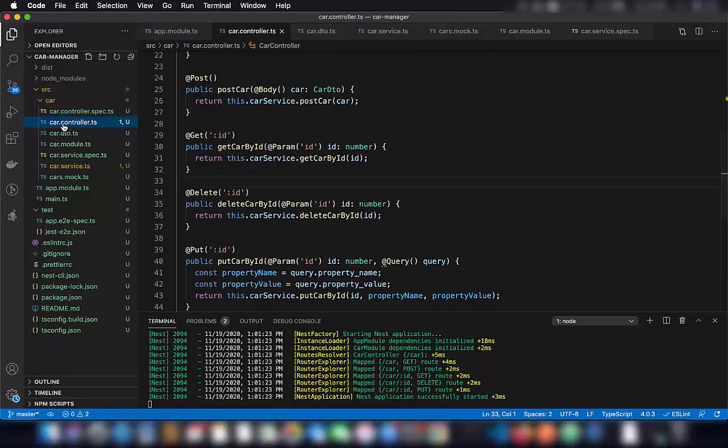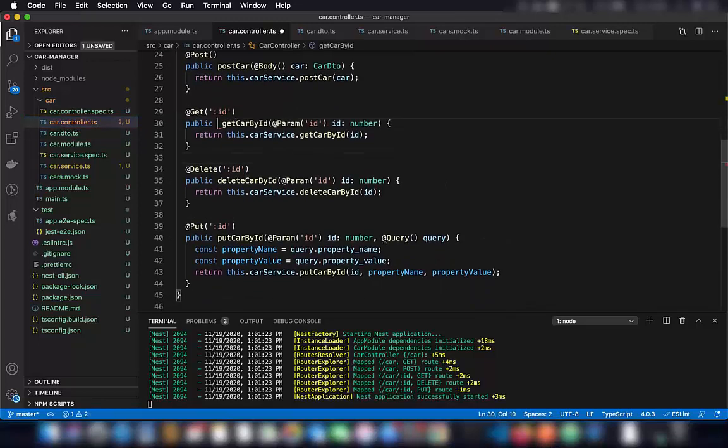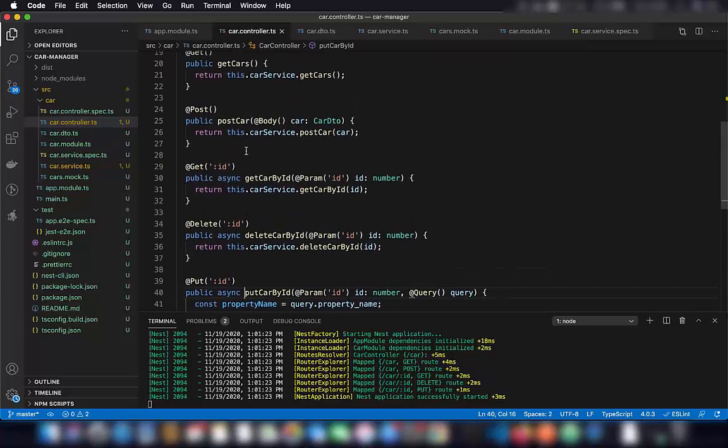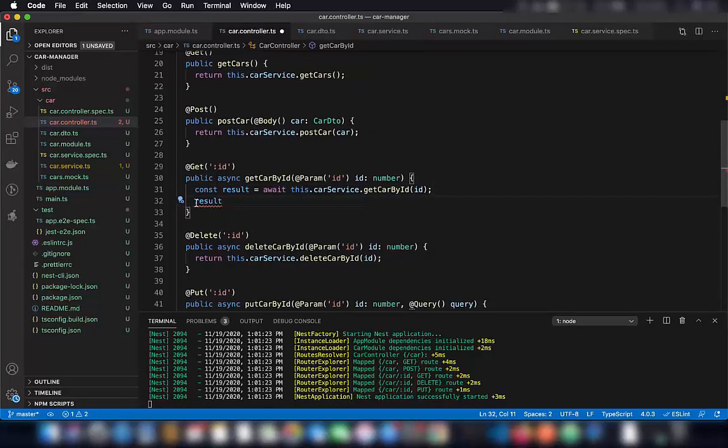So I'm going to go to the car.controller.ts file, and here I can just write async. Also I can add this async here, and I can add this async here. Okay, if you want to be more specific, you can also create a constant here and then write await and then return your value. For example, I can just write const result is equal to await, and then I can return this value from here, which will also be fine.